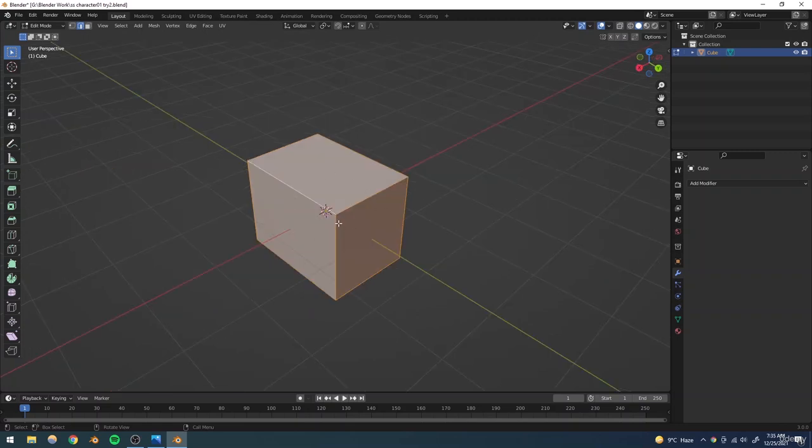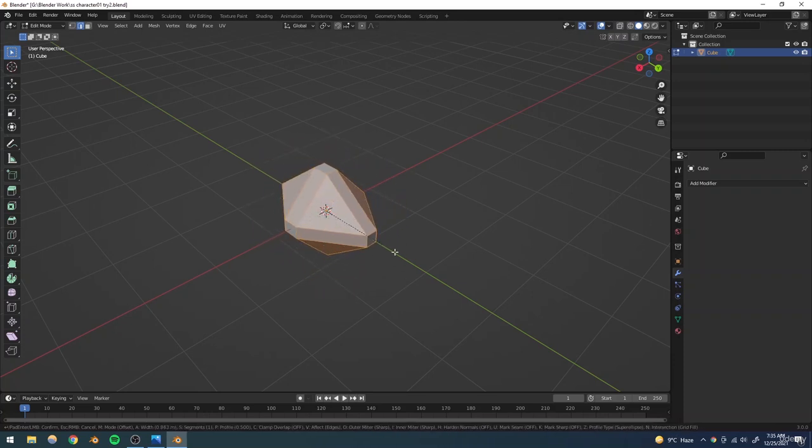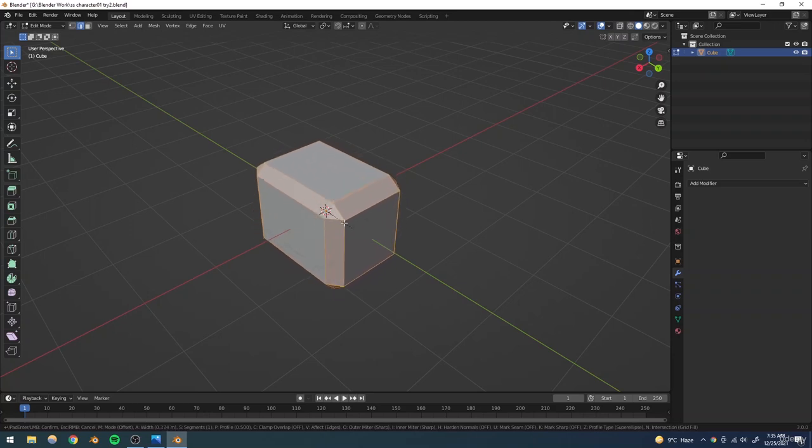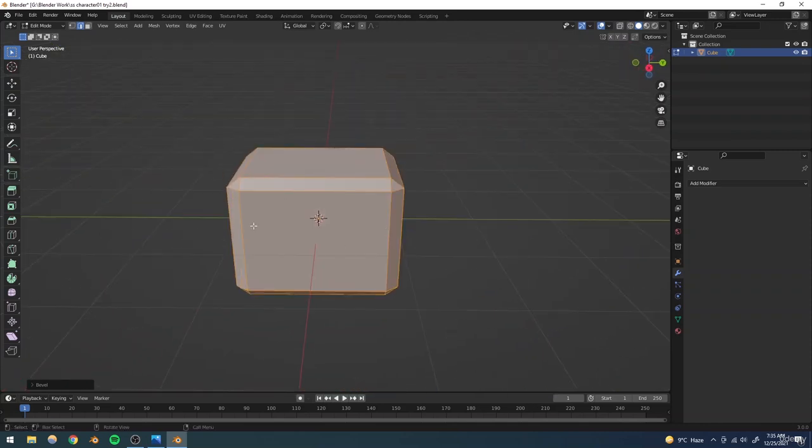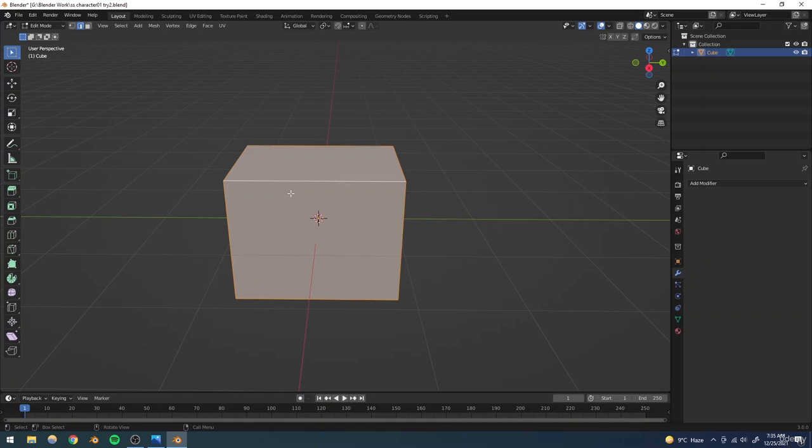So with all these edges selected, I'm going to press Ctrl B on my keyboard, and I'm going to see that this dotted line is appearing. And if I move it further, you can see that we are adding a bevel. Now we can make it however big we want. I'm just going to make it something like that. And right now you can see if I left click my mouse button, we only have one segment. But we want more of them. We want it to be smooth. So I'm just going to Control Z, undo it.